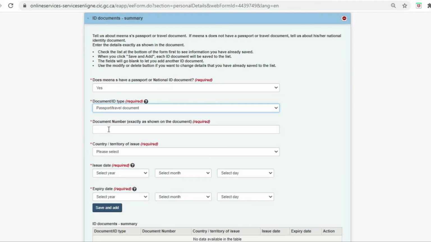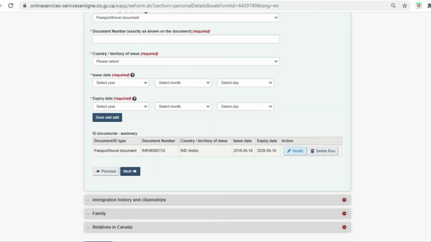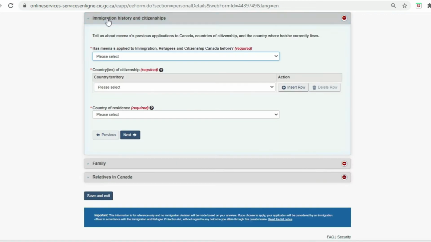Document type, passport, document number, that is the passport number, country or territory of issue, issue date, expiry date. Those details were already there in the passport. Just refer to those details and click on save and add. So this is how it gets filled.